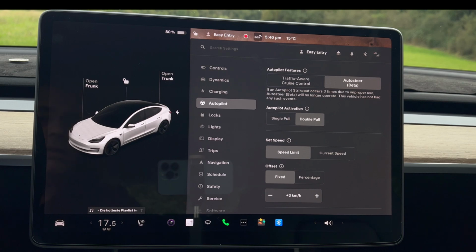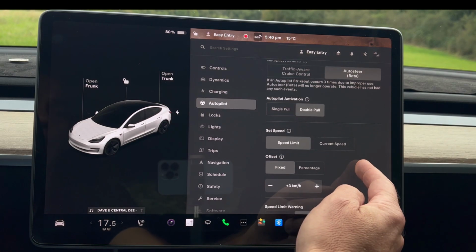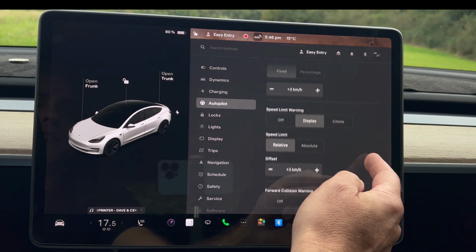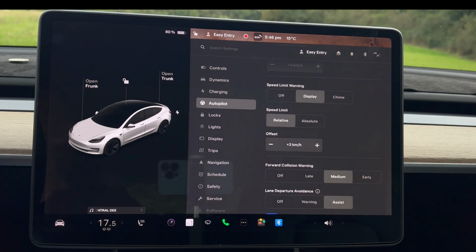Speed limit, I put it on the speed setting, I put it on speed limit. I've got a fixed offset of 3 kilometers an hour. Why? If you get stopped by the police, they always count down 3 kilometers and then watch how hard you were driving. So it probably saves you a ticket. The warning for speed limit I have on the display. I don't like the chime, but I want to have a warning, so on the display. Speed limit relative plus minus 3 kilometers. So it's a little bit the same as last.